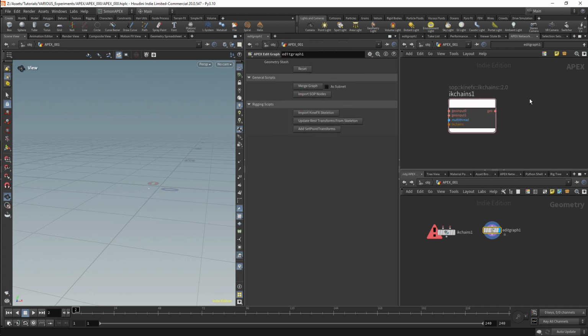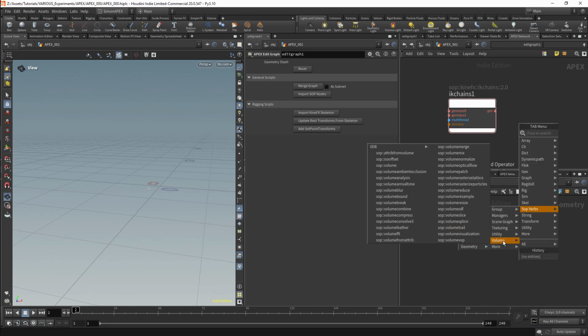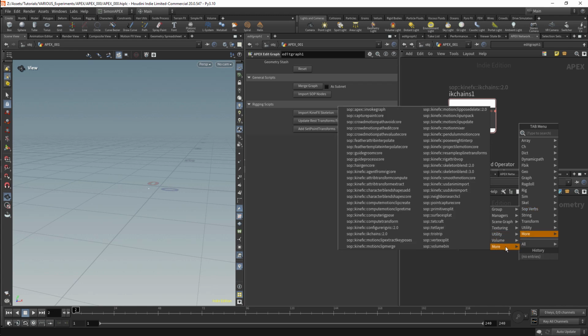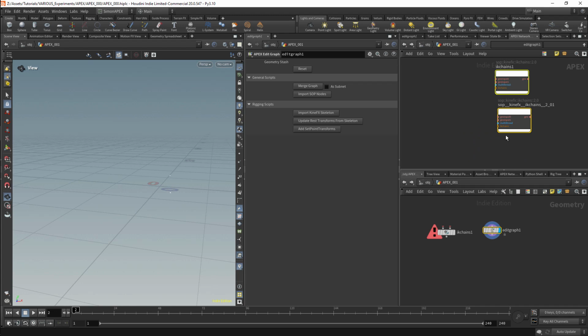I can of course also get this through the tab menu. For the RK chains, we'll go to the Sop verbs, and this will be under the more options, and this will be under Sop KineFX RK chains. So we can reference this way as well. Although the easiest way is probably just to use the search option. In this case, typing in RK will bring up the RK chains node, and this is probably the fastest way of getting it.